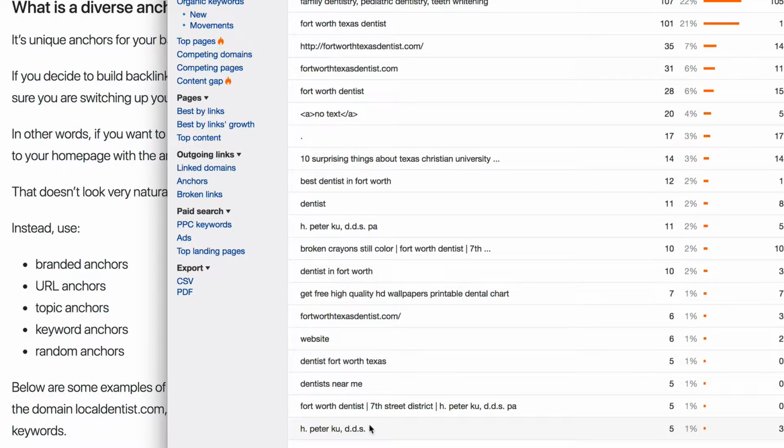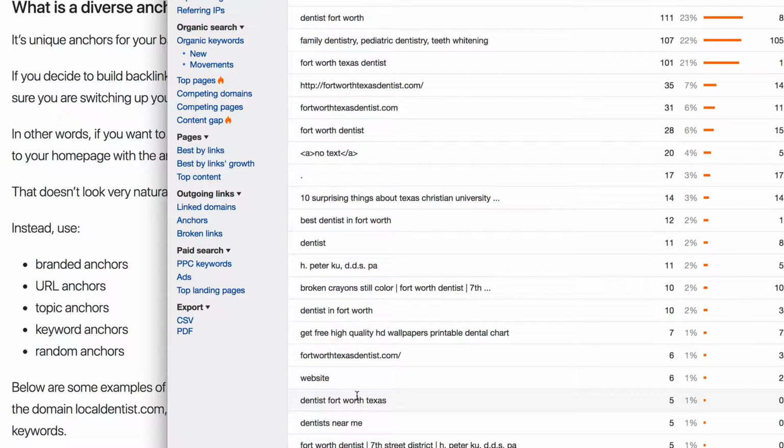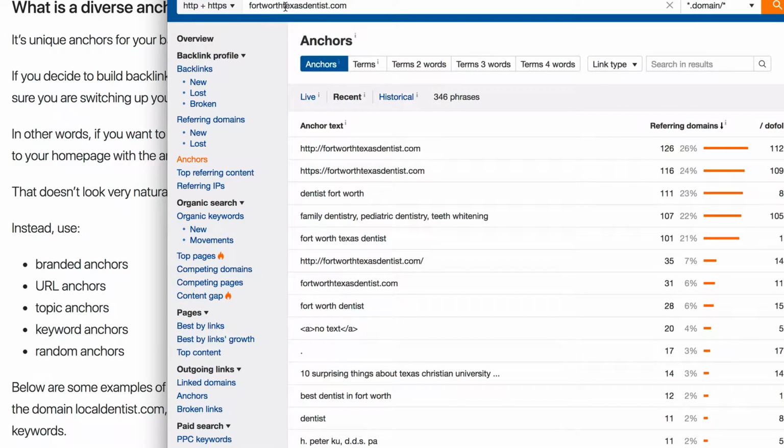You see some of these branded are like doctor name, and the branded would be more what they're... Fort Worth Texas dentist. So they might be getting away with these keyword anchors because of their exact match domain. So you might be careful if you're considering this, since you're not going to have this exact match URL, that might be the only reason why they're getting away with using all of these keyword anchors.